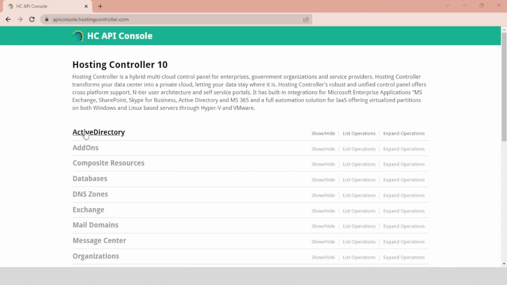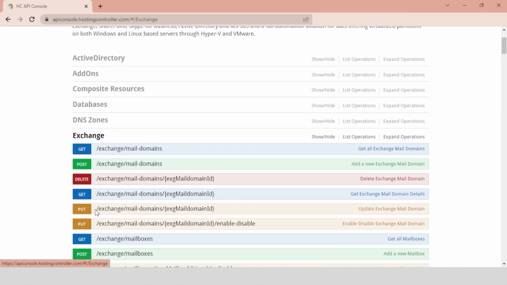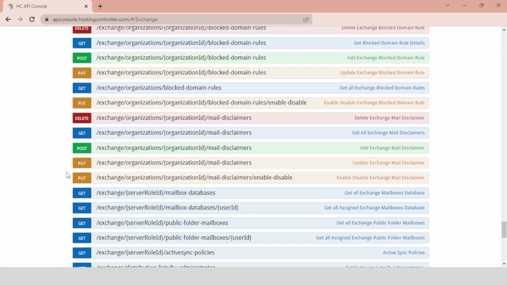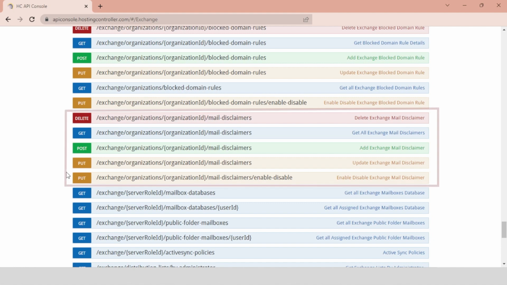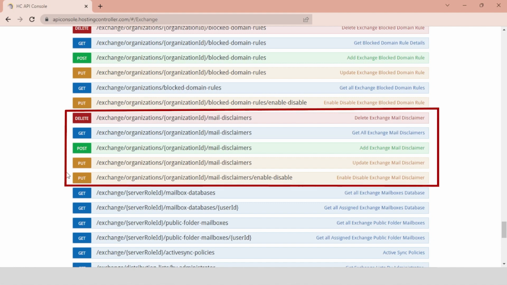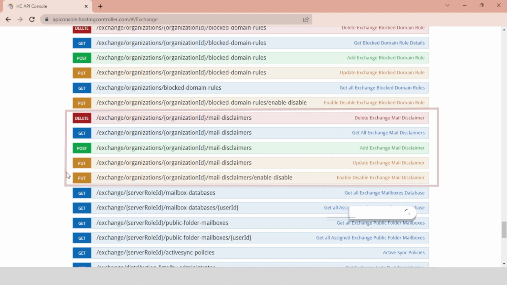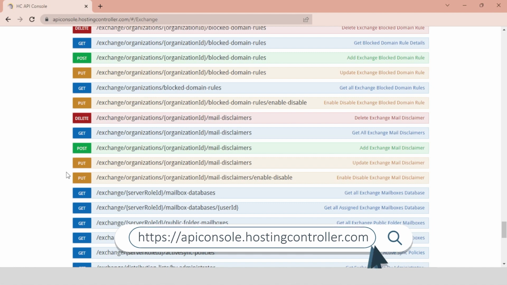HostingController provides APIs for all its operations. It also provides APIs for Exchange mail disclaimers. These APIs can be used by DevOps to automate their workflows. They can use any scripting language capable of calling REST APIs. HostingController offers the following API methods for Exchange mail disclaimers. To view HostingController APIs, follow the link below.